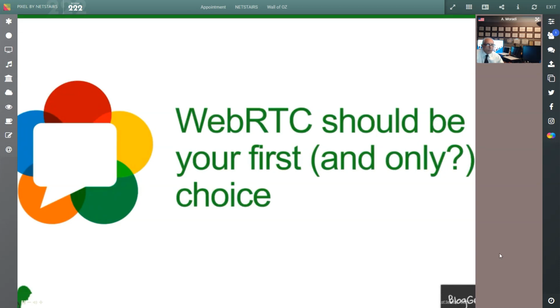WebRTC is a standard specification that is part of HTML5. It is implemented by web browsers today, and it enables you to run voice and video calls directly from the browser using JavaScript code without installing anything else. It's quite a powerful protocol.